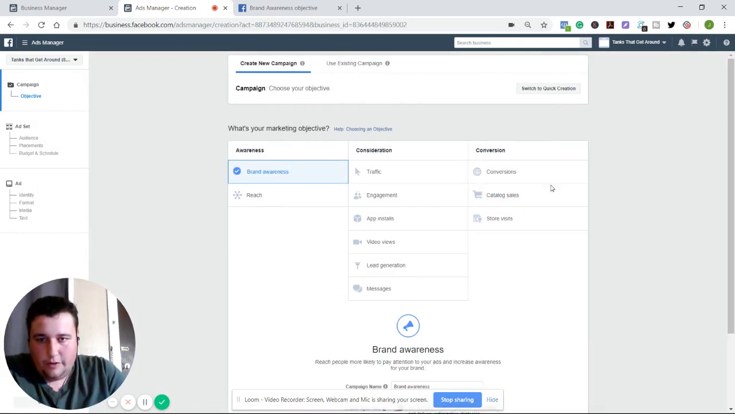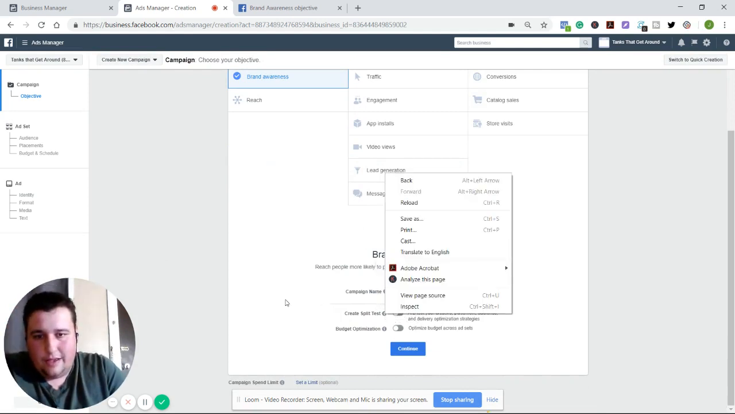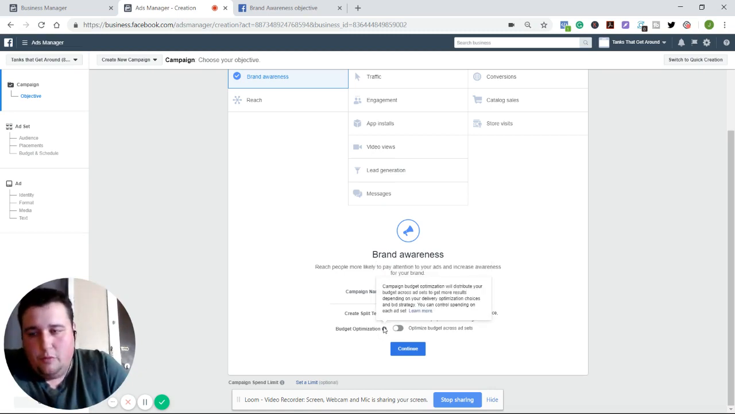So just click up here. You can see we're going to go through each and every one of these campaigns, right? So we're going to go with brand awareness. Many of you will have this option, create split test. And this is going to test ad sets against each other to understand which optimization strategies, and then budget optimization will move your budget around.